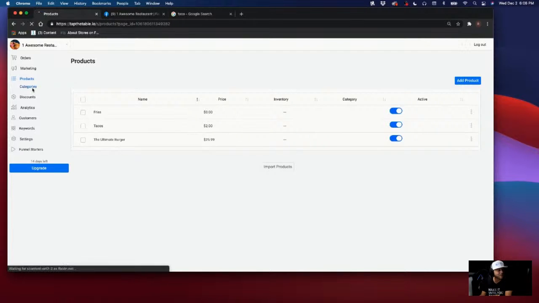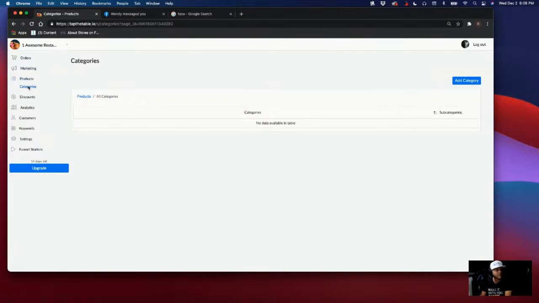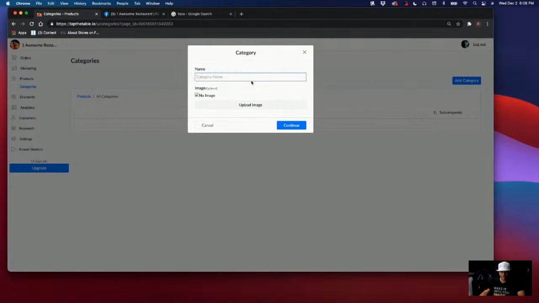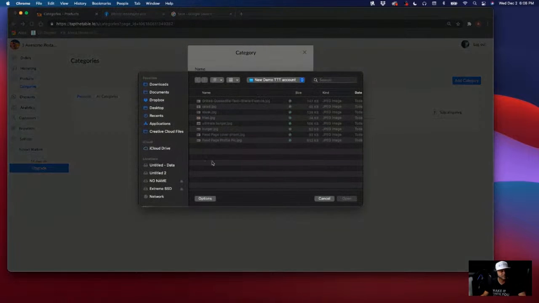Let's make our category. So we're going to click underneath products. If we click products, categories appears. Now we're in the category. We're going to create it. And we're going to call this Grub. Let's upload an image here. And I think we should use the Facebook cover photo.